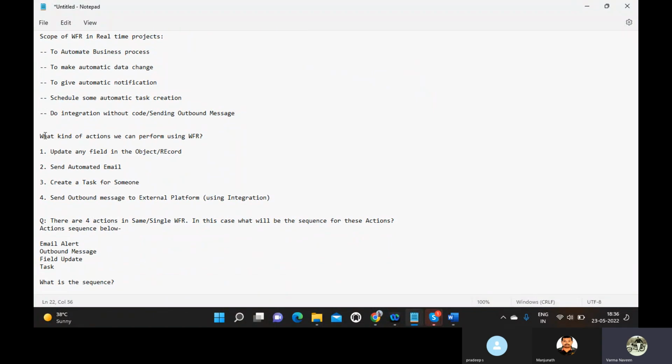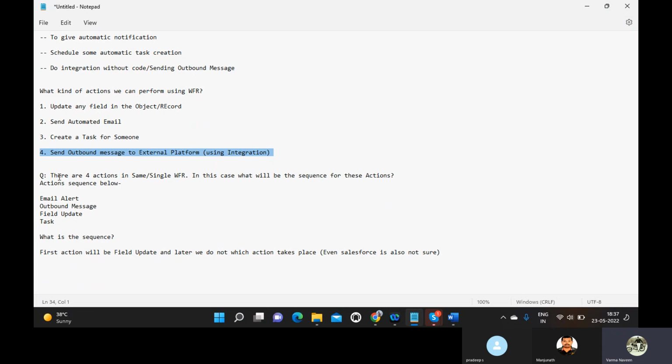So, what kind of questions will we learn today? What kind of actions can we perform using the workflow rule? We can update any field in the object or record. You can send an automated email. You can create a task, or you can send an outbound message.